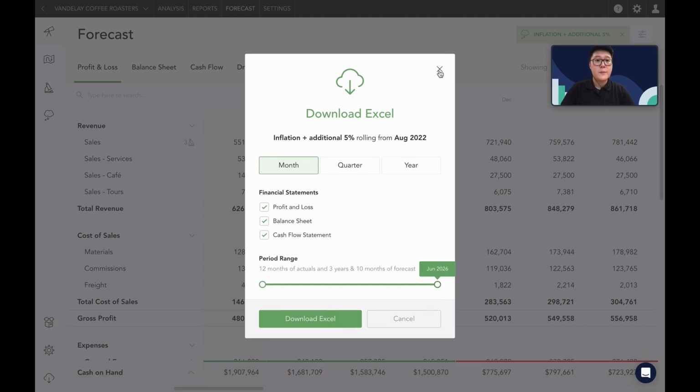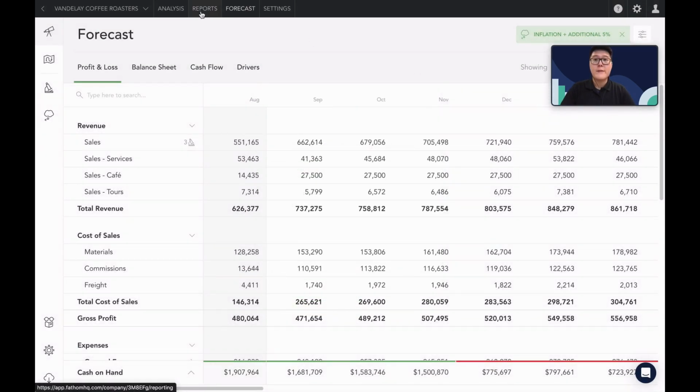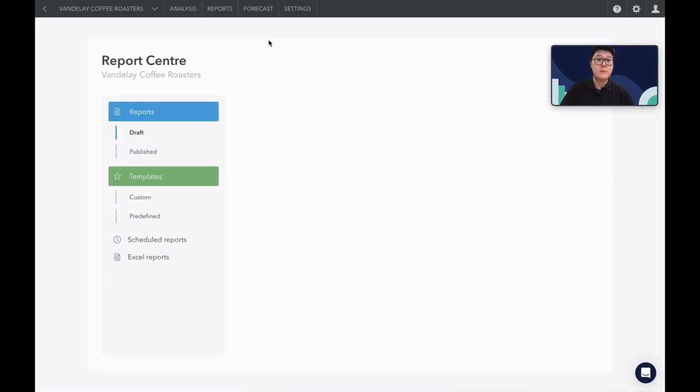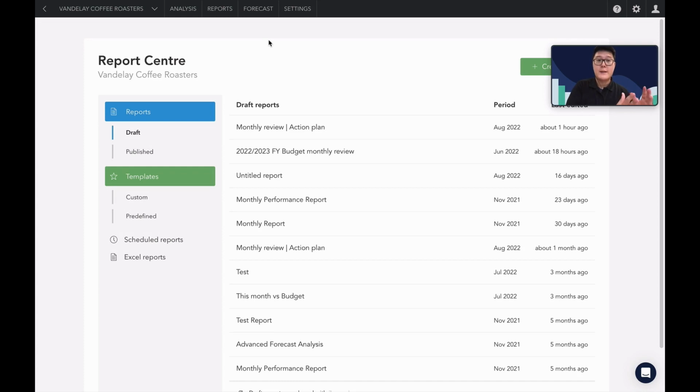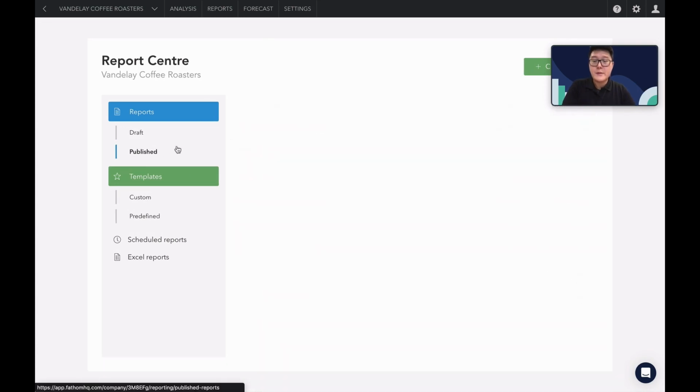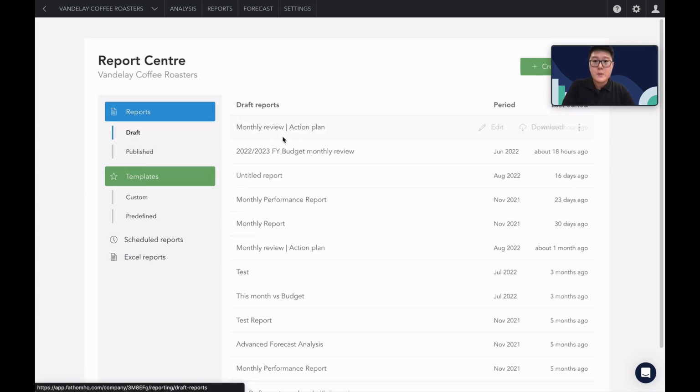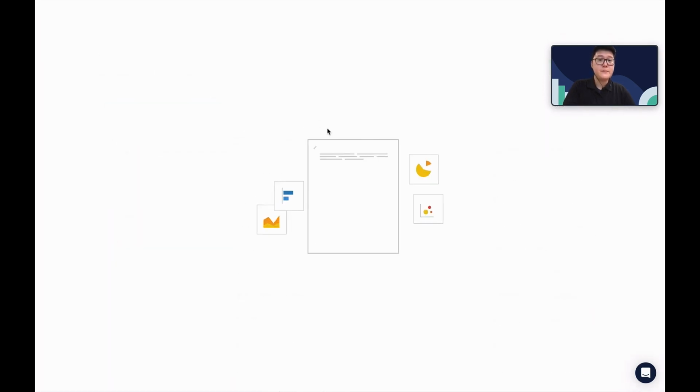business. So for that particular purpose, we have the reporting section of Fathom. So if you recall, Fathom is a fully integrated platform. So when you create a forecast, that actually becomes available for you to use within the reporting section itself. So if we go ahead and jump into one of our reports here, let's say it's a monthly review / action plan.